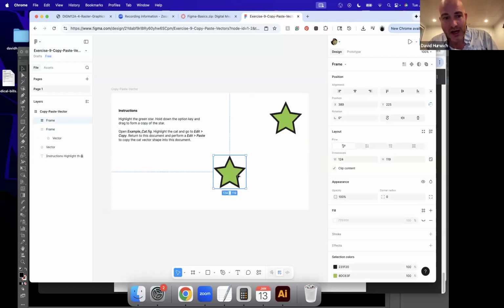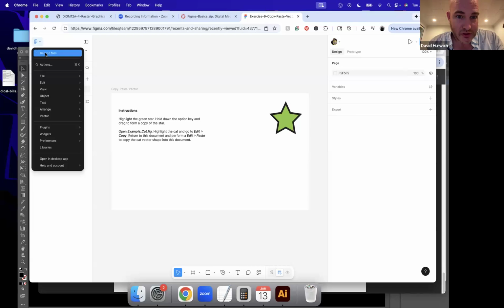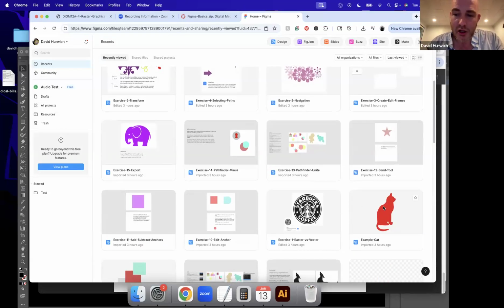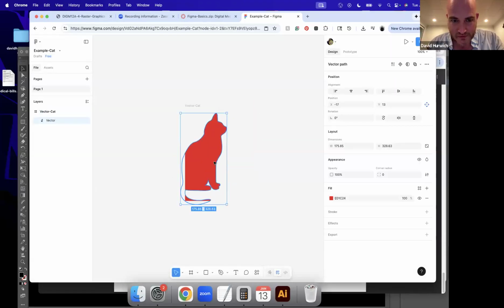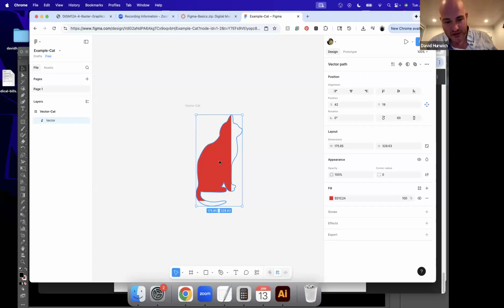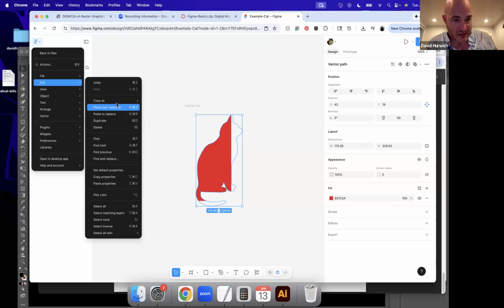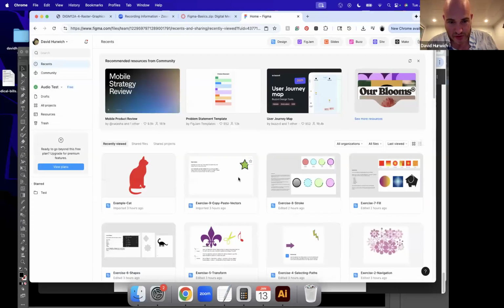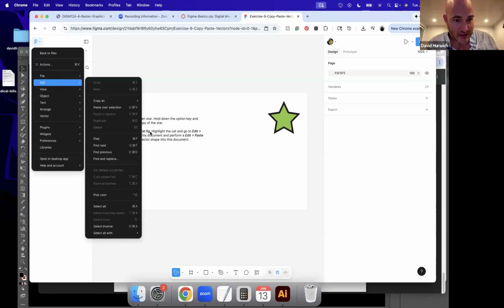You can also copy and paste between Figma files. So what I'm going to do is go over here, and I gave you a file called examplecat.fig, which is a vector file of a cat. I'm going to highlight that, Edit, and Copy. And then let's go back to exercise 9 and do an Edit, Paste.